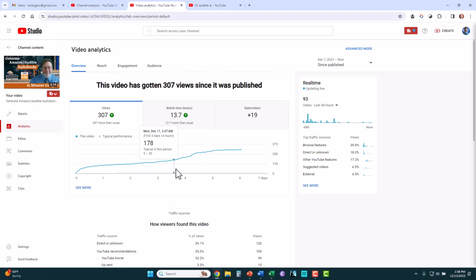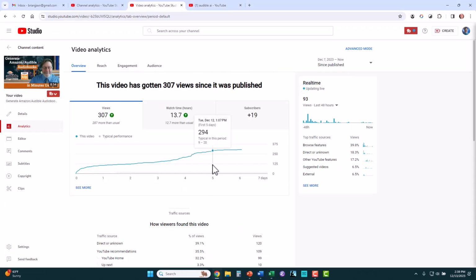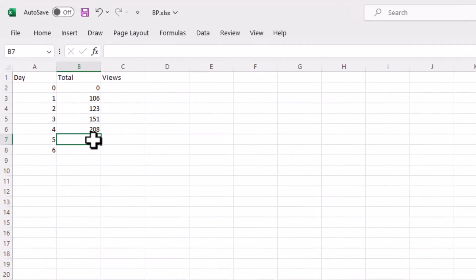That was 151. And I was at 208 by day 3. So 151 and 208. By day 5, I was at 294 and 307. And I suppose we can work on day 7, which we're beginning to gather right now.